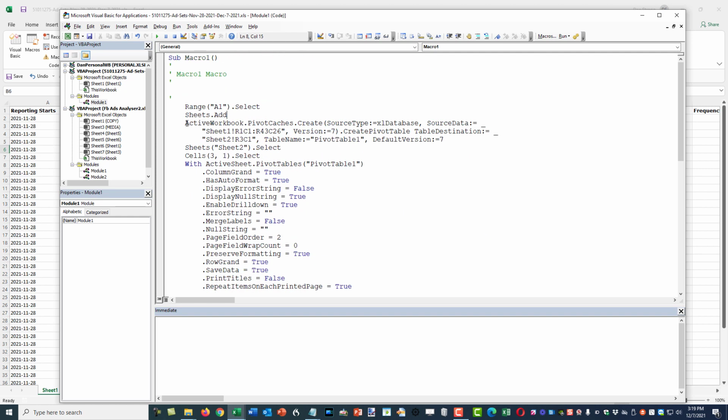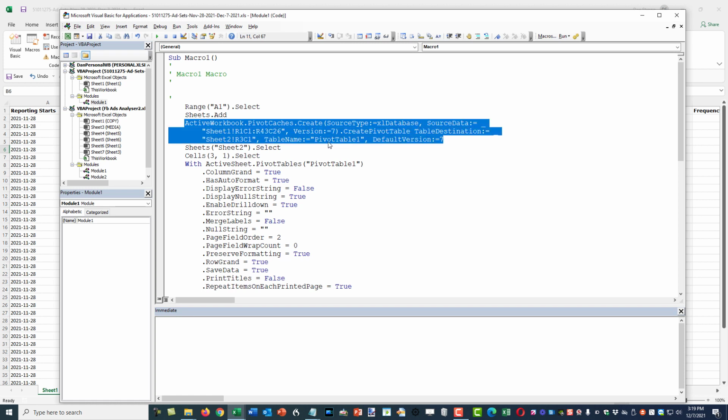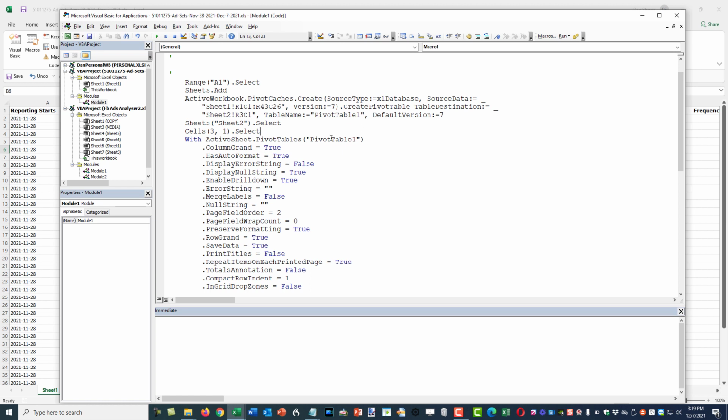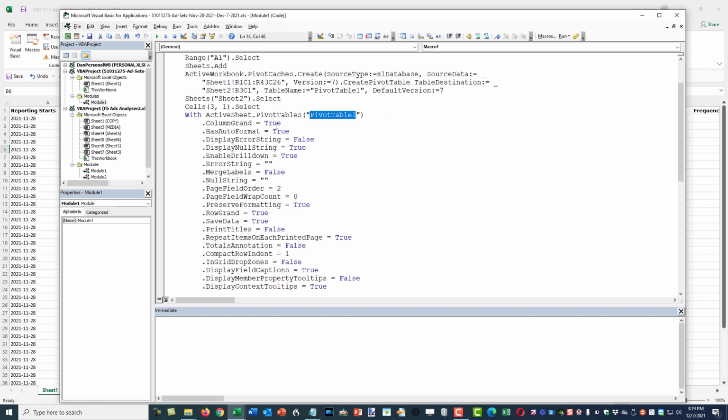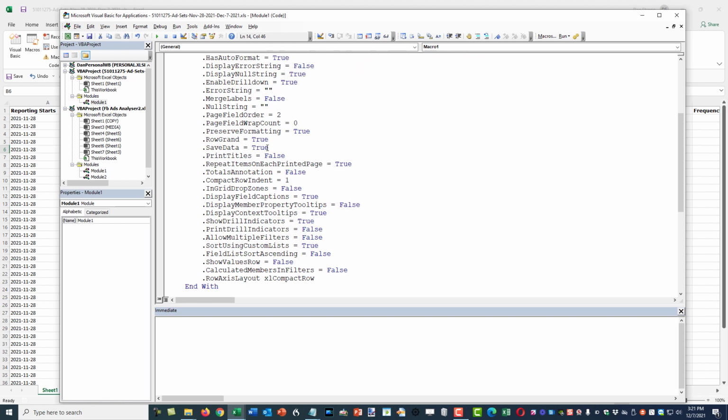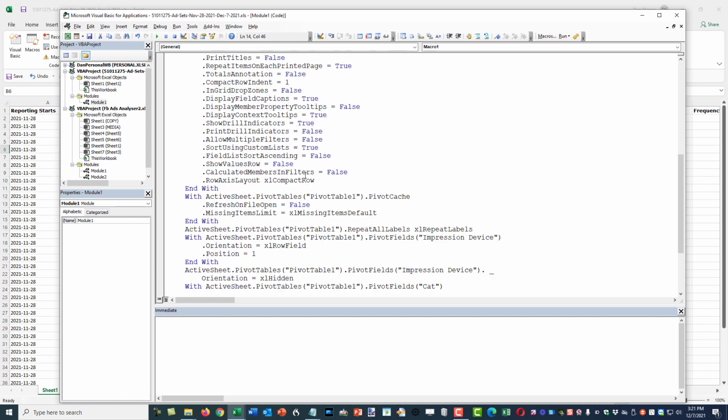So this is where we added a new sheet, Sheets.Add. Then we created a new pivot cache and it's called PivotTable1. It doesn't really matter what the new one is called. That looks good. Selected that cell. More importantly, it took the current pivot table that was just created, and it's doing some things here. I think a lot of this is just boilerplate, basic, boring, regular settings that are just kind of defaulted with a pivot table.